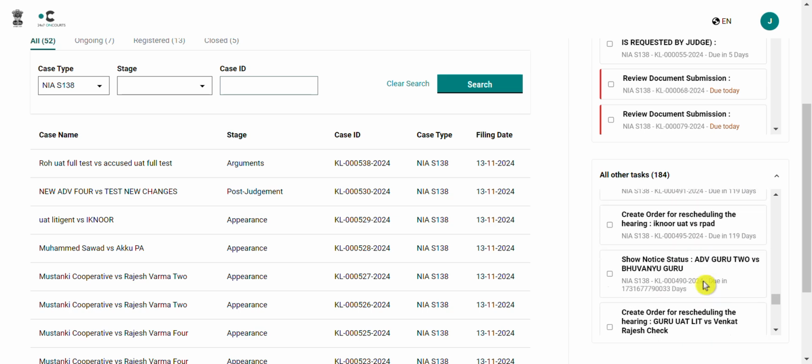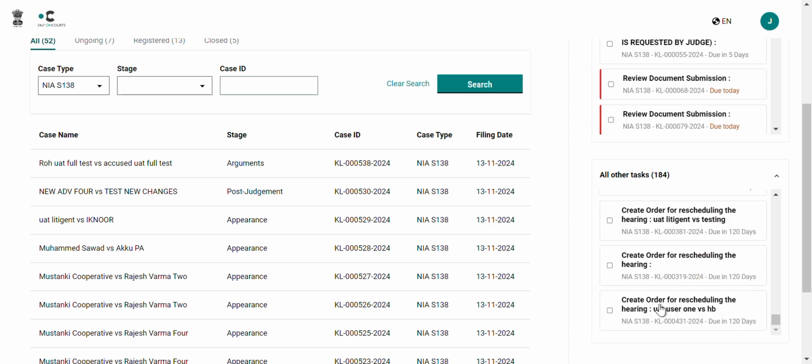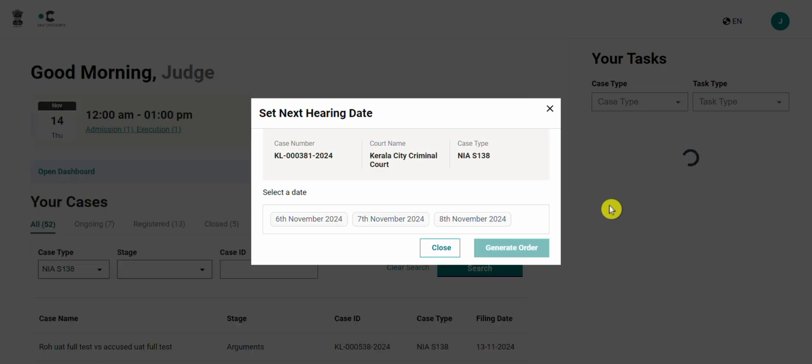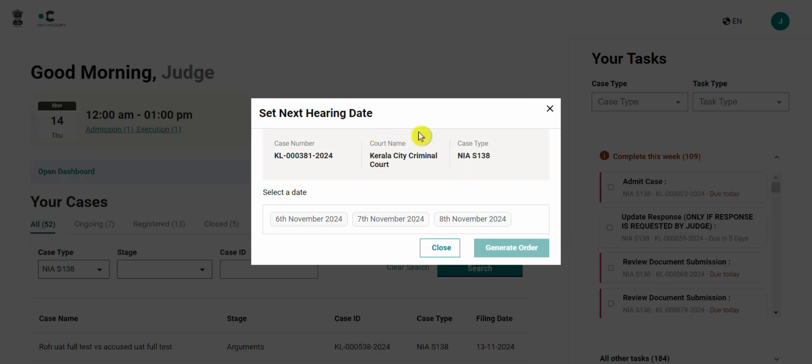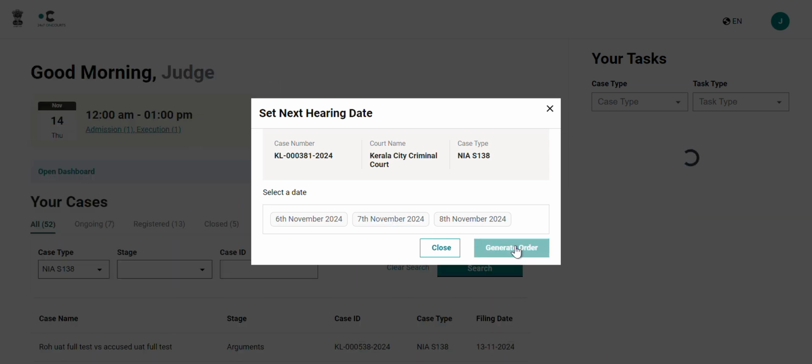You can scroll in order to see a task for create order for rescheduling of hearing. Click on this pending task. You will then be able to see that of the dates on which the case was to be scheduled, what are the dates that are open for all parties for this rescheduling. From the dates open, select the final hearing date and then click on the Generate Order button to proceed.